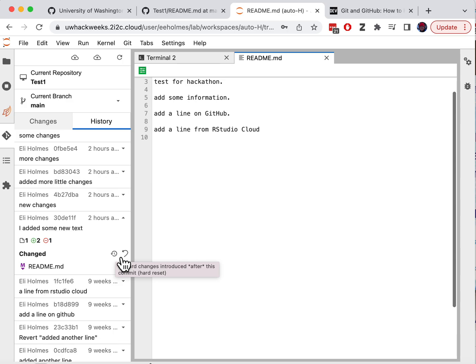Now, a hard reset is not something that I think I have used in the last, I don't know, five years. And I am on GitHub constantly. But when I was starting, I often completely destroyed my repositories, and I really wanted to be able to do a hard reset. So I'm going to show you how to do it.